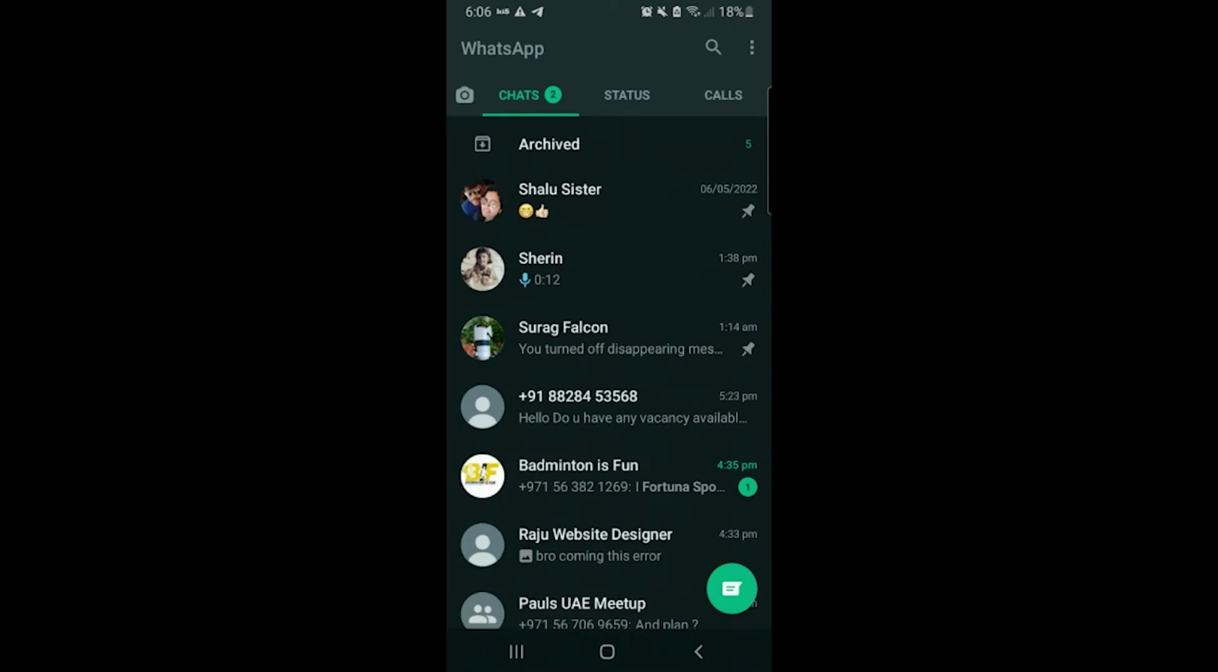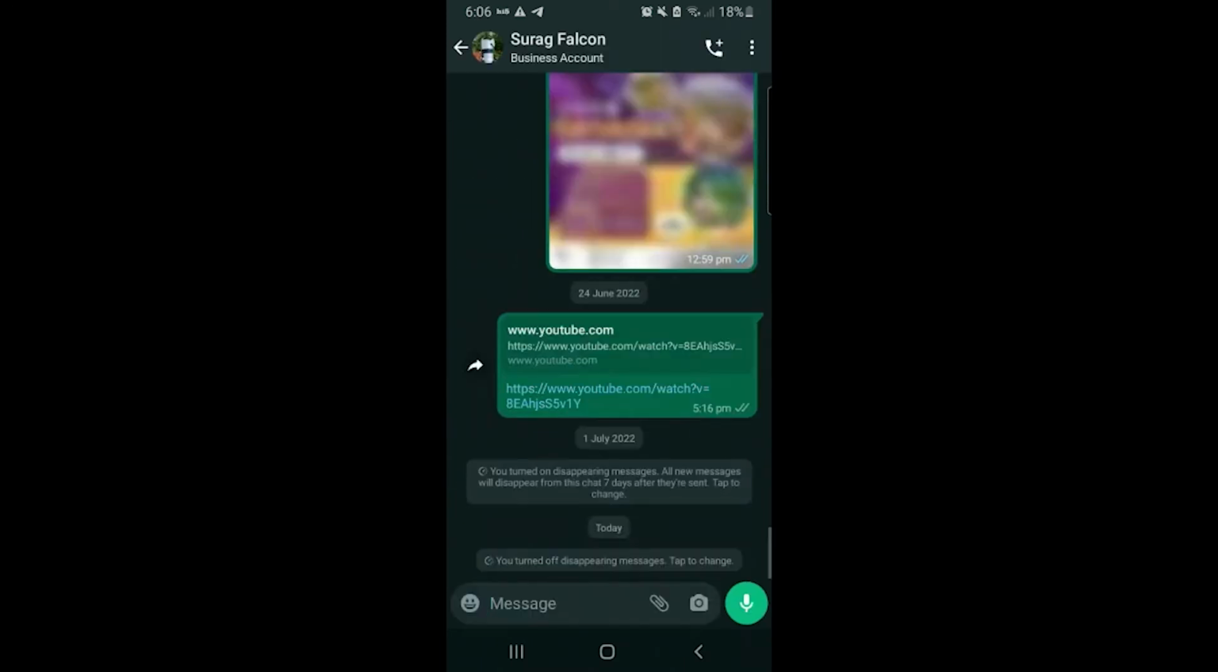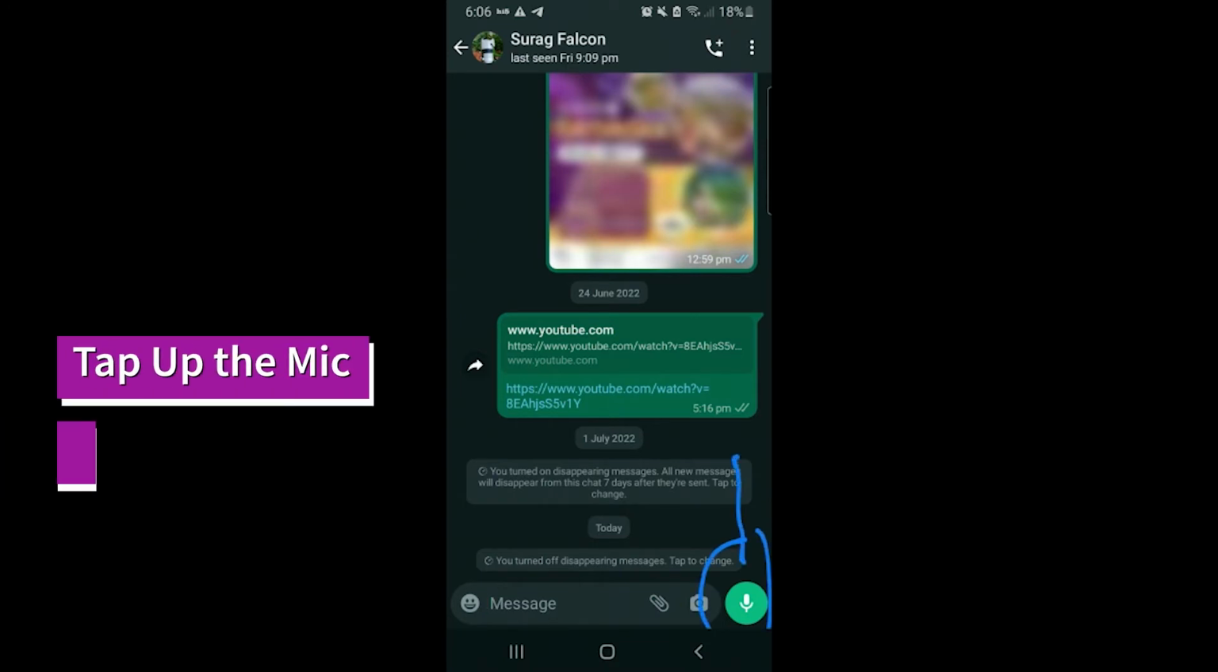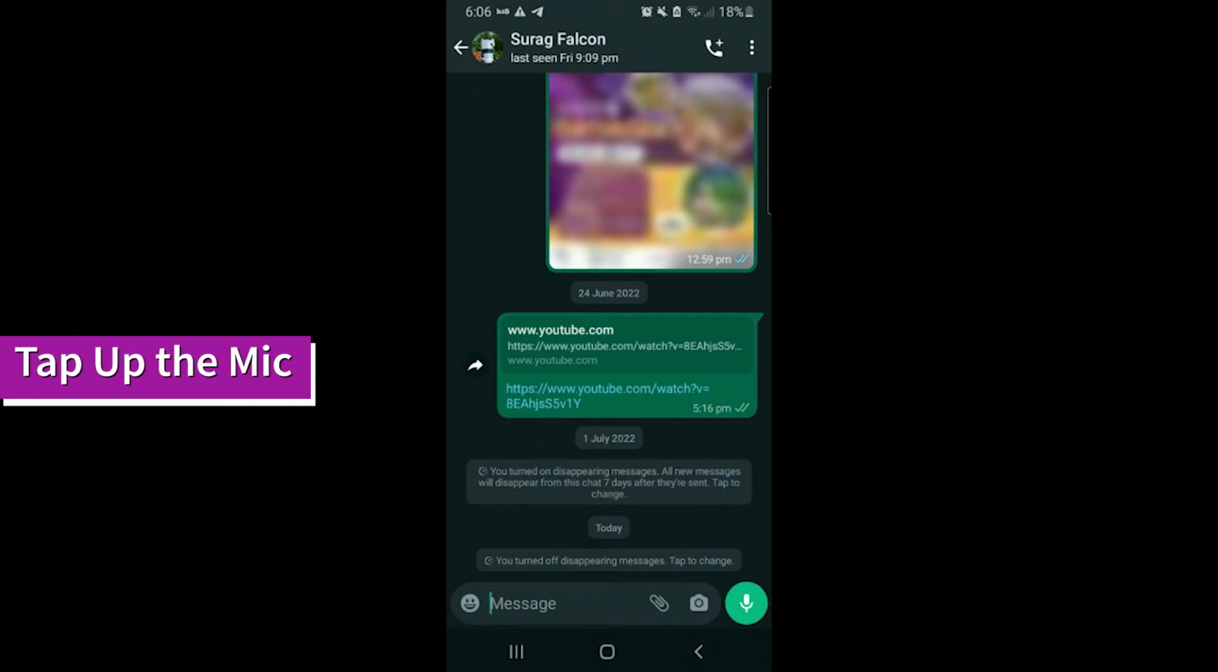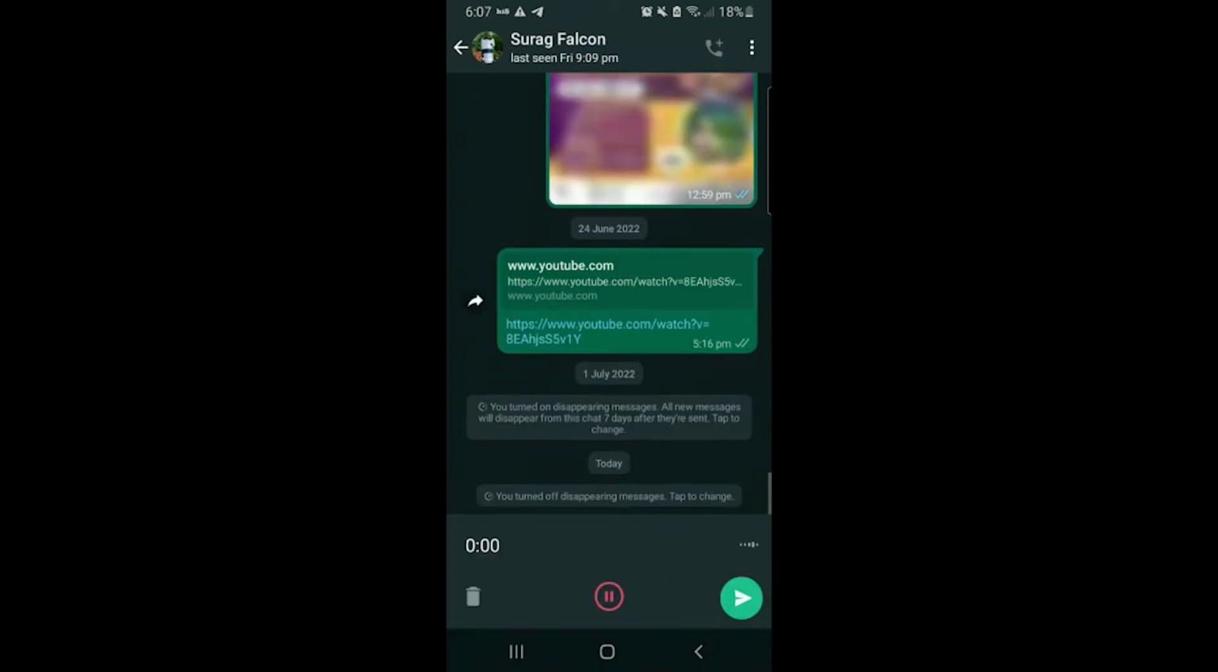Number two is how to send audio messages. Previously, there was no option to send audios. Then, if you sent audios, there was only one click. Now we can pause the audio anytime and we can edit the audio.